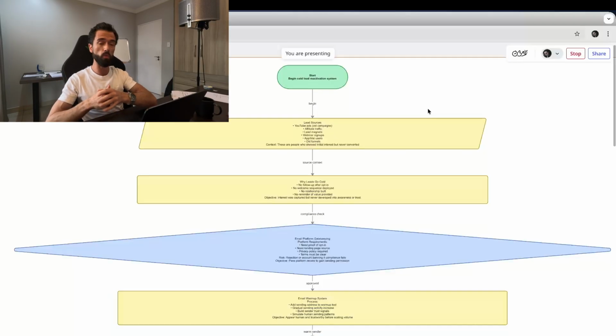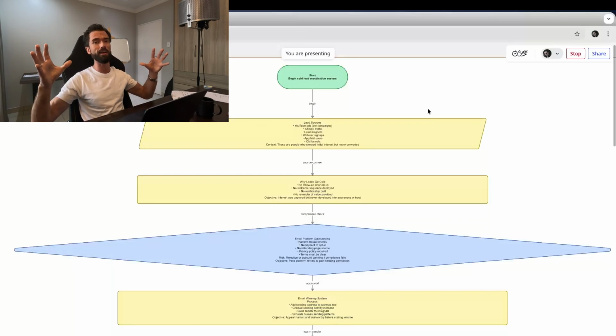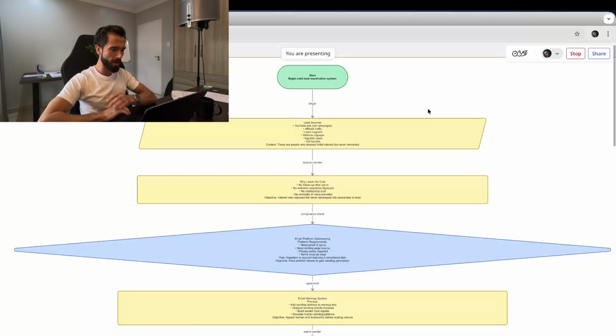Okay, so we want to make sure we keep it safe. I'm going to give you a simple strategy to reactivate those people safely, and also how to move them closer towards buying your trading offer. Okay, so this is specifically for the online trading industry, so let's get straight into it.